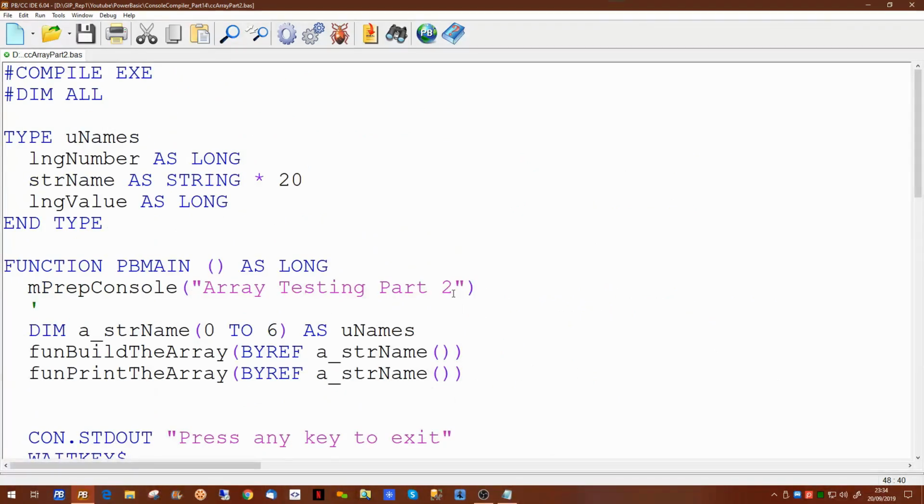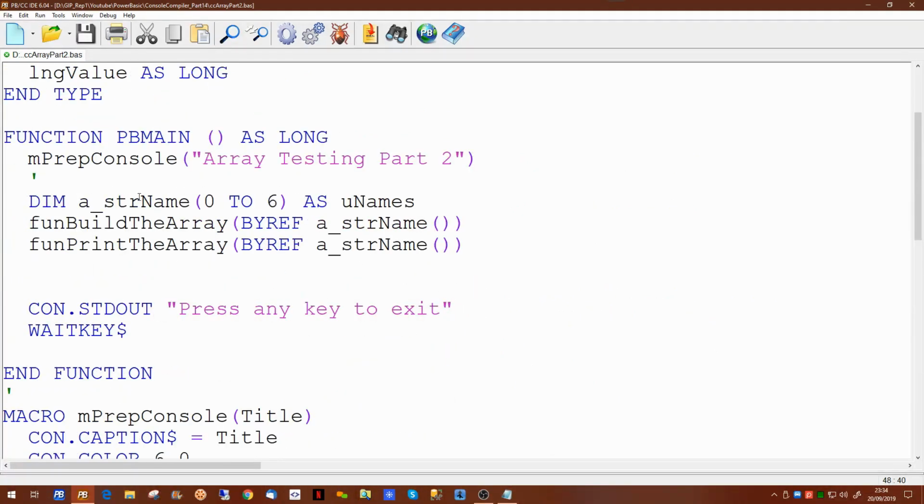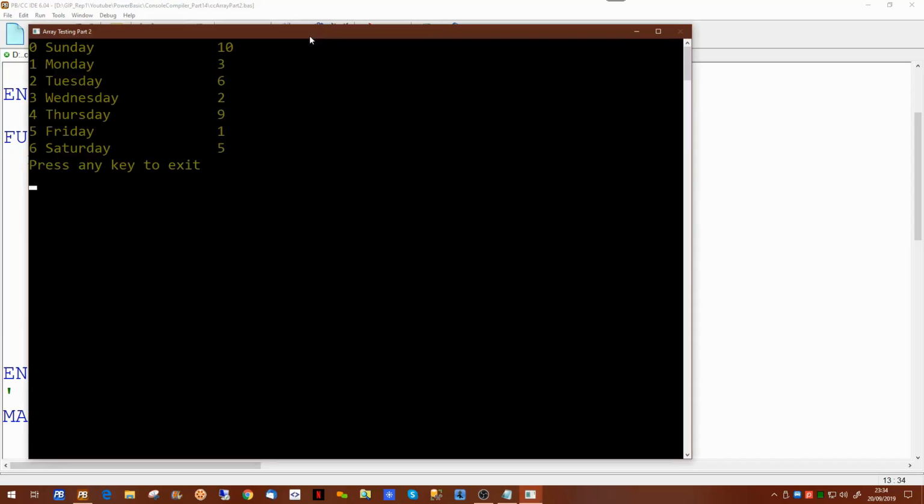So we look back at our original program. What we have is we've prepared a console, we've dimensioned an array of this user-defined type, we have built the array, i.e. populated it, and we should print out to the console. So if we run that now, we should quite happily see the values we expect to see. The element number, 0 to 6, the day of the week based on the element number, and a random number at the end.